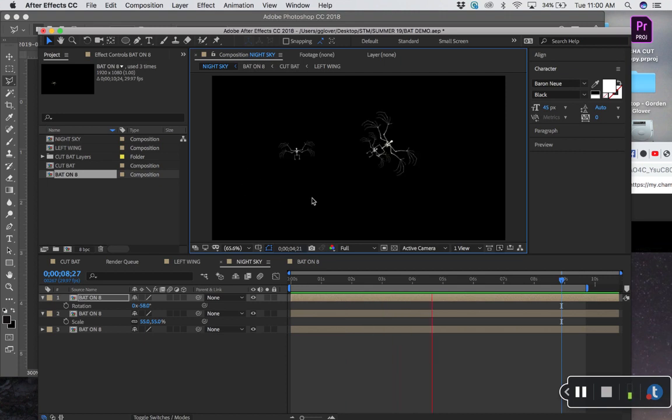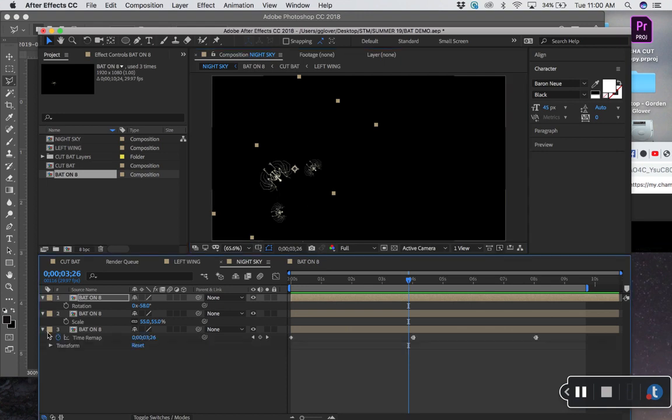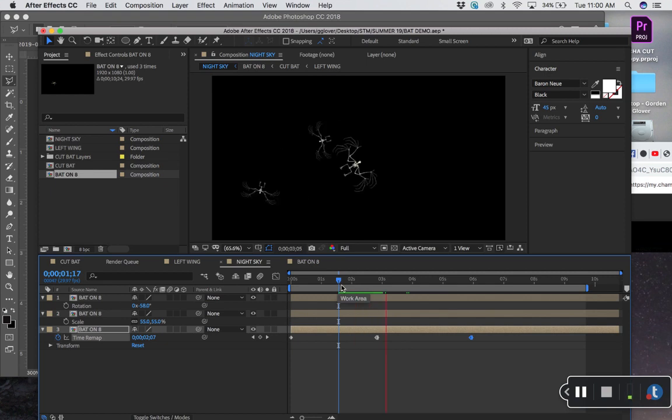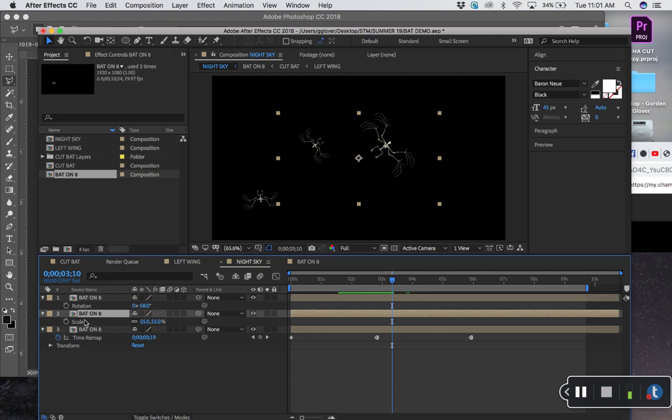Okay? One thing that kind of bugs me a little is that they're in sync, they're all flapping together, and so that calls attention to the fact that there are copies, that it's really one bat repeated. If I wanted to move them out of sync, I could do it with time remapping. So I could go into this time remap and just move the loops. What that does is it changes the speed of the looping, and it'll knock them out of sync. That's probably the easiest way to do it.